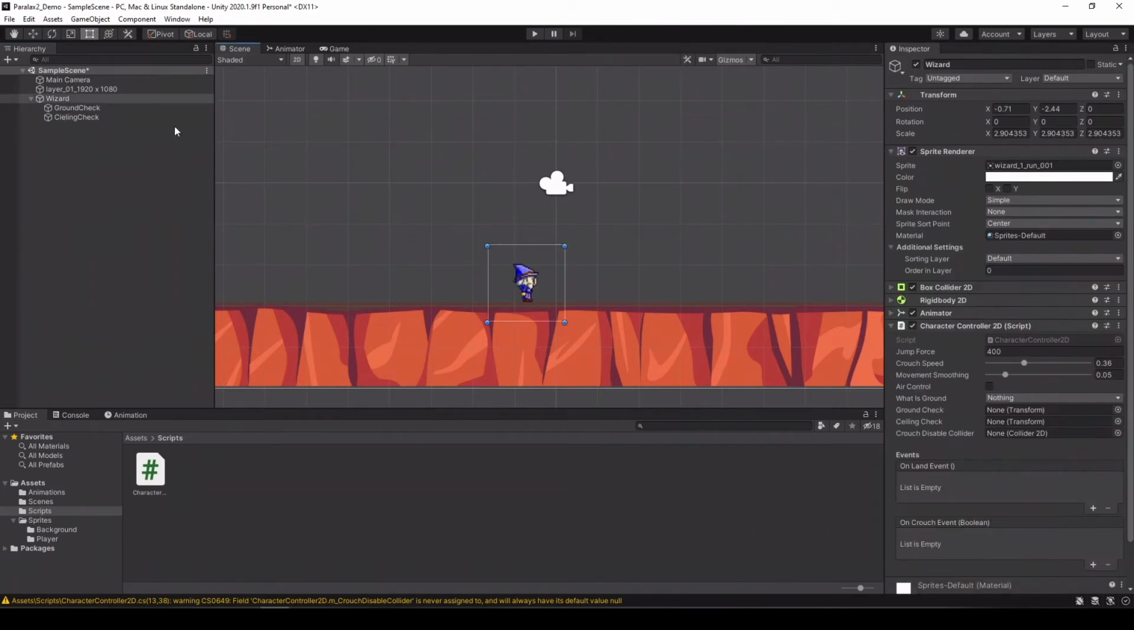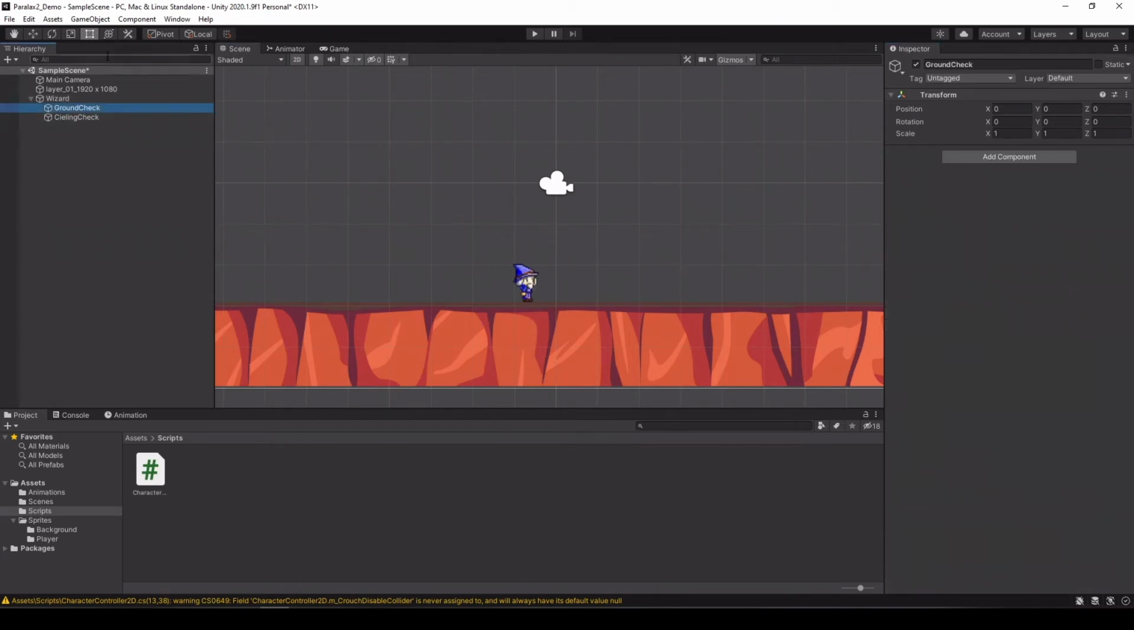and the ground check we'll put here, and the ceiling check we'll put here. The ground check needs to be on the ground, and the ceiling check needs to be on the head. And these game objects actually let the script know if the character is standing on the ground or hit something that it cannot go under. It's not very important to our tutorial, but we'll do it anyway.